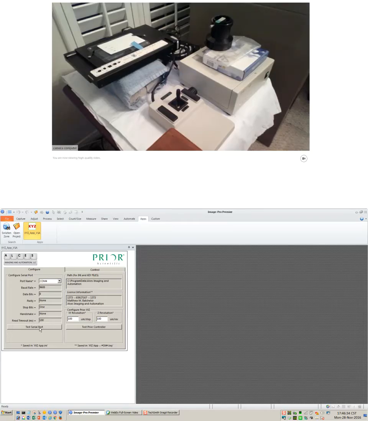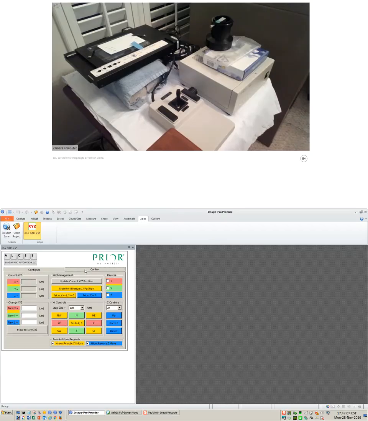Within that dialog box I can press the test serial port, and if the software and Windows and the serial port cooperate, then it will pass. You can select the serial port from this list, which is customized for your computer. After the serial port passes, you press the button that says Test Prior Controller. If you get a response like this, it indicates that the controller is turned on and available to communicate through the serial port.